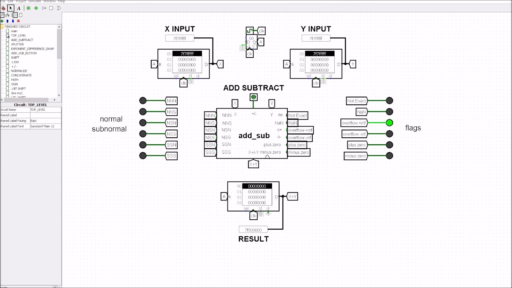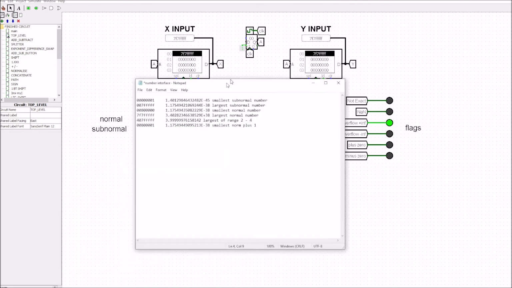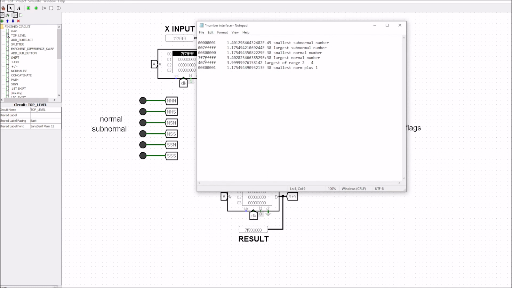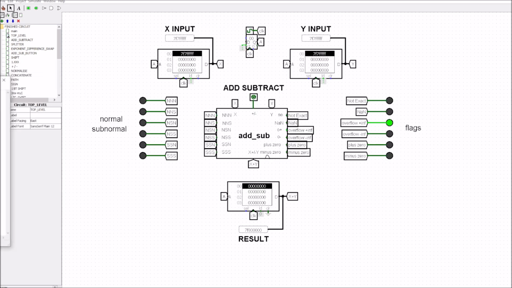So finally, if we were to add together two large normal numbers, so for example we take the largest normal number, which is this one here, and we add it to itself, it should overflow to plus infinity. So I'll put those numbers in just now. In fact, you can see them here. We've got 7f7 and all f's, 7f7 all f's, and when we add them together we overflow to plus infinity, which is what we expect to see.